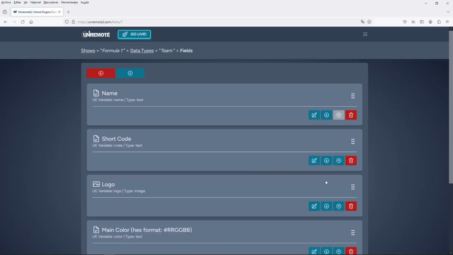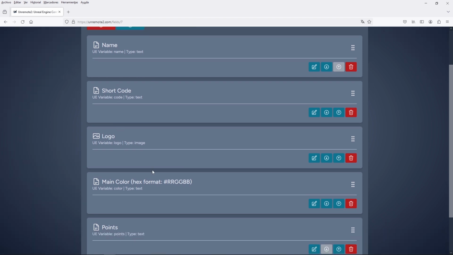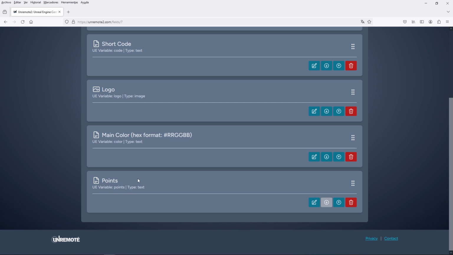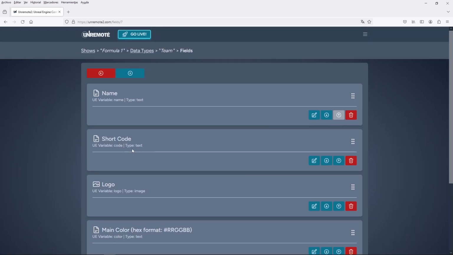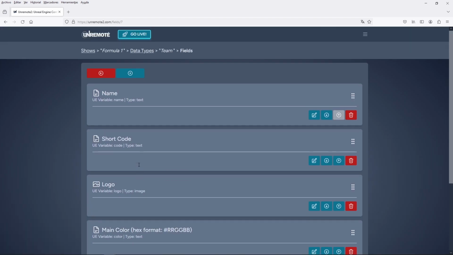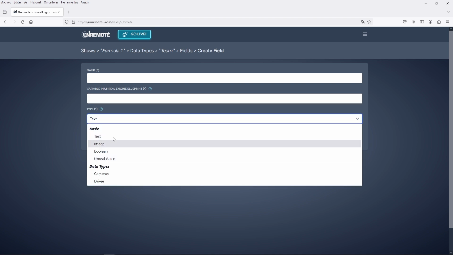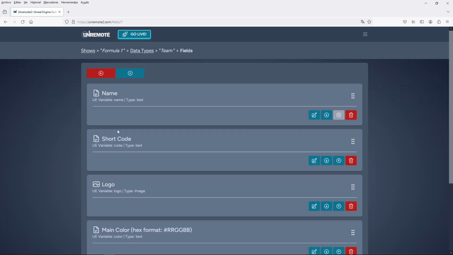To define the fields, I will be creating these fields here: the name, shortcode, logo, main color, points, etc. Each of these fields has a type. In this case, most of them are text, but this is an image for the logo, and that's basically it. To create a field, same as before, we name it. Very important, we set the name of the variable that we will be using in Unreal Engine to retrieve this value, and then the type. So this is how all of these are done.